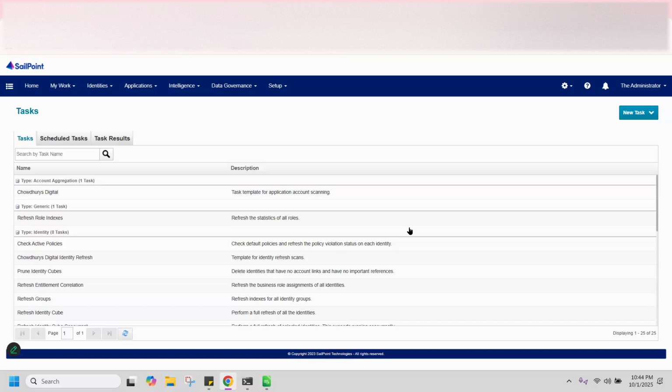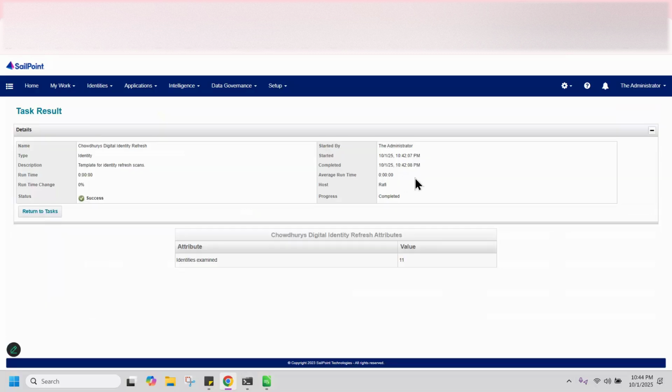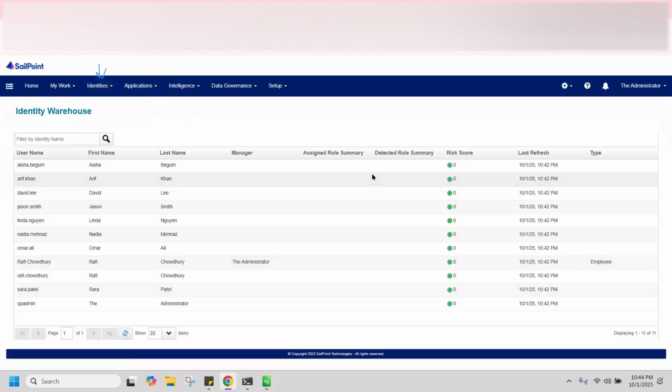Okay. Yeah. Go to task result. Open this. Open the first task. So all of the identities are examined and refreshed as well. So go to the identities and then identity warehouse. We need to confirm. See, first name, last name are now visible. Before it was not there.